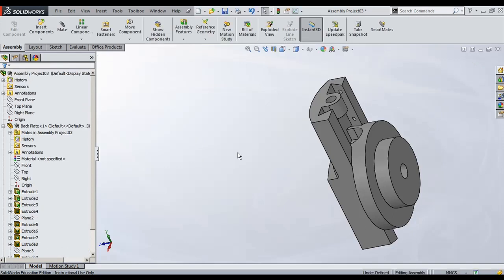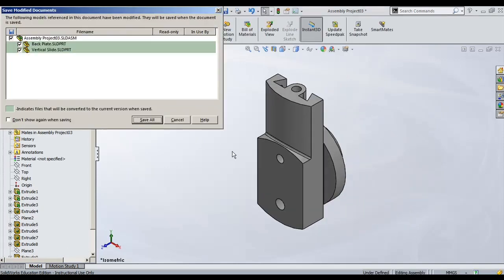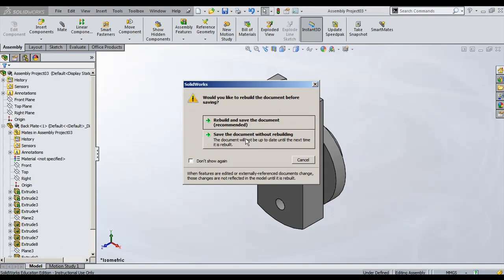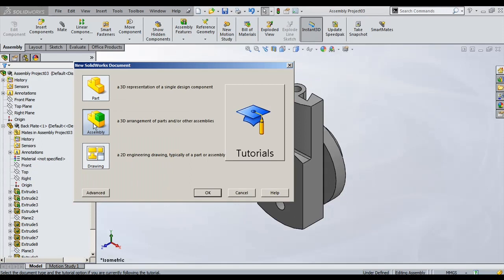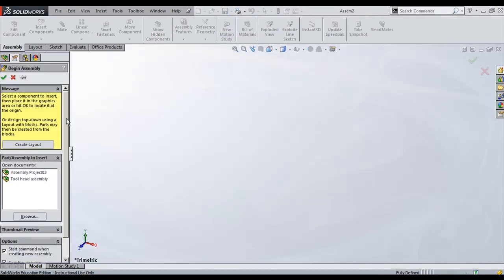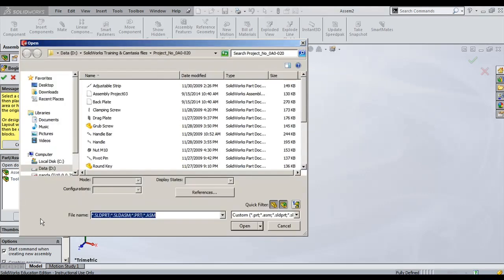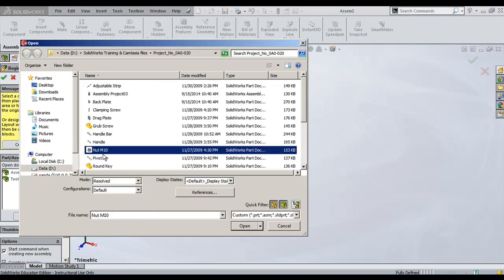Now once I complete this, I'll save this assembly environment. Once I save this, I would like to open a new assembly environment where I'm going to do the sub-assembly of the next component. I said this rear assembly, that is the back components that you see in the tool head. First I'll go and browse the first component, the screw rod.